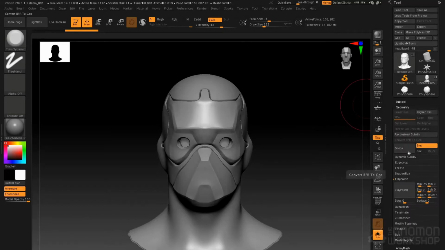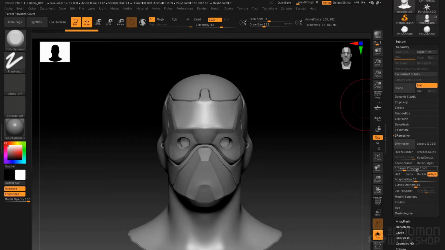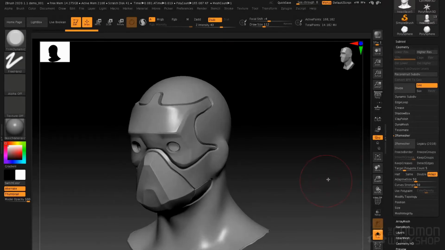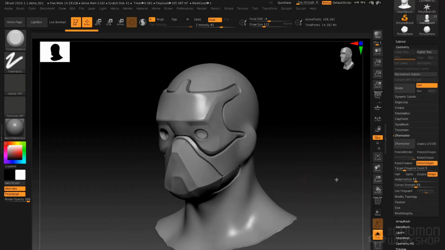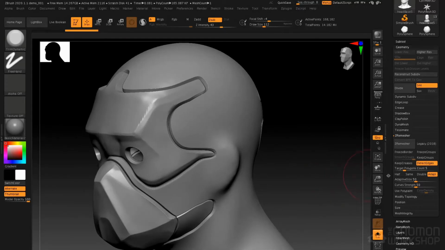Now we can go to geometry. And under geometry, we've got Z-Remesher. Now, Z-Remesher in the last version of ZBrush was redesigned to be more effective with hard surface shapes. So what we can do here is we can click Detect Edges, and that's going to try and detect hard edges and preserve them. We could also try to keep groups, and we'll leave our target polygon count. We'll leave it at 5 and see how we go. So I'm going to click Z-Remesher, and it should pop right through there.